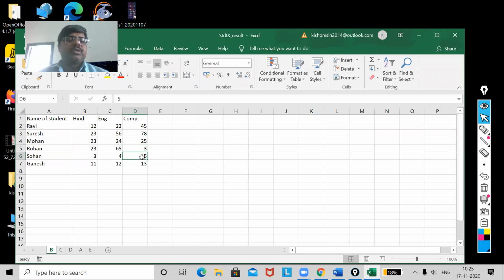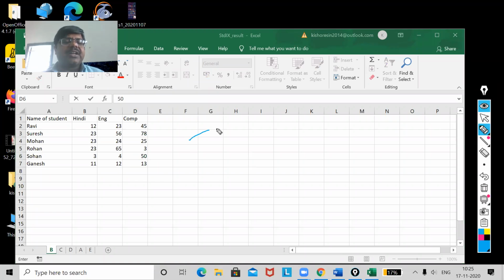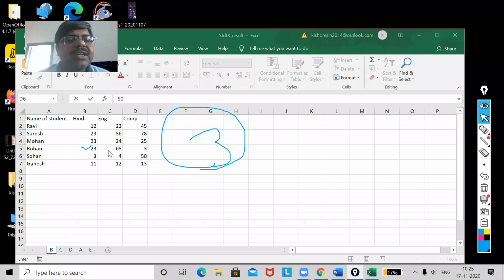Next he said, no sir, the 5 you have mentioned there in computer of Sohan, that is also wrong. It should be 50. Now see students, how many changes have I done? 3 changes. First change I did here. Next change I did in this, and the last one here.